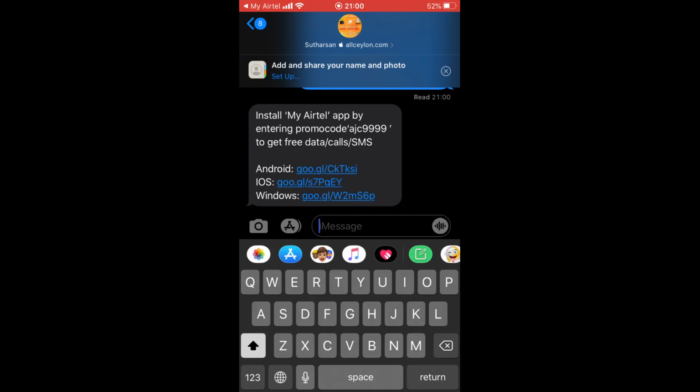I got the download link. I am using an iPhone, so I click iOS. Then install the application.